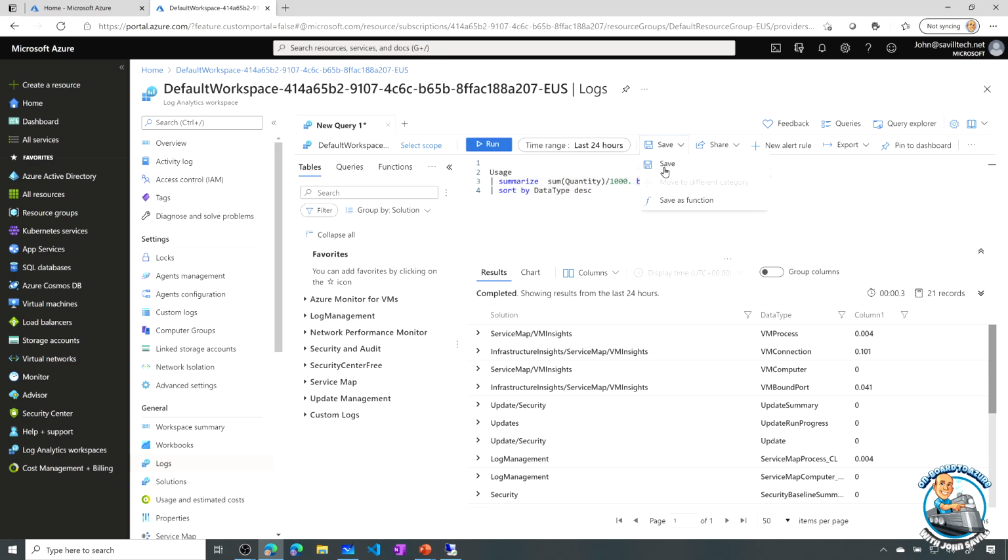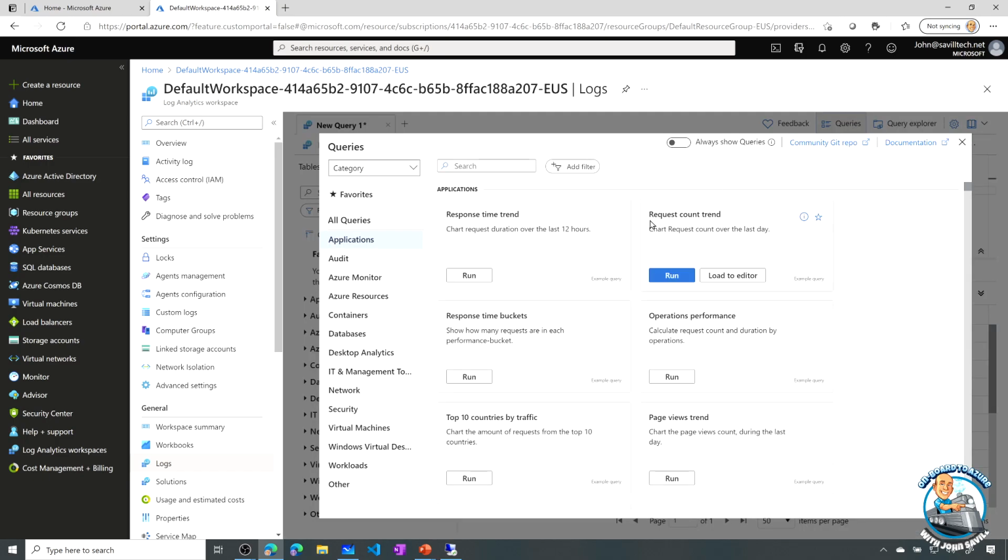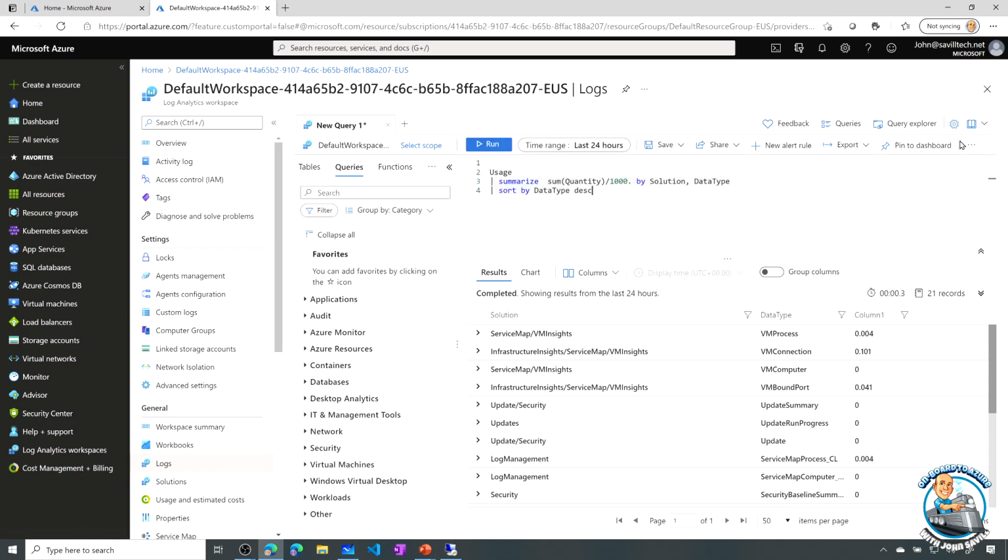And I could do a save and save it as a query, and then I could always in the future just open the queries back up. Over here, I can go and look at what queries we have. I have this nice query interface, but that's all available to me. But what I can now do is save as a function.